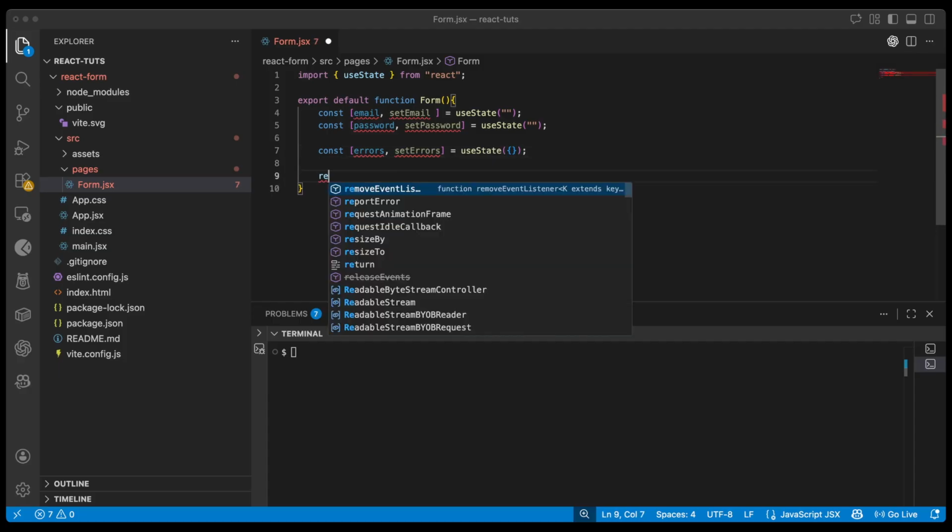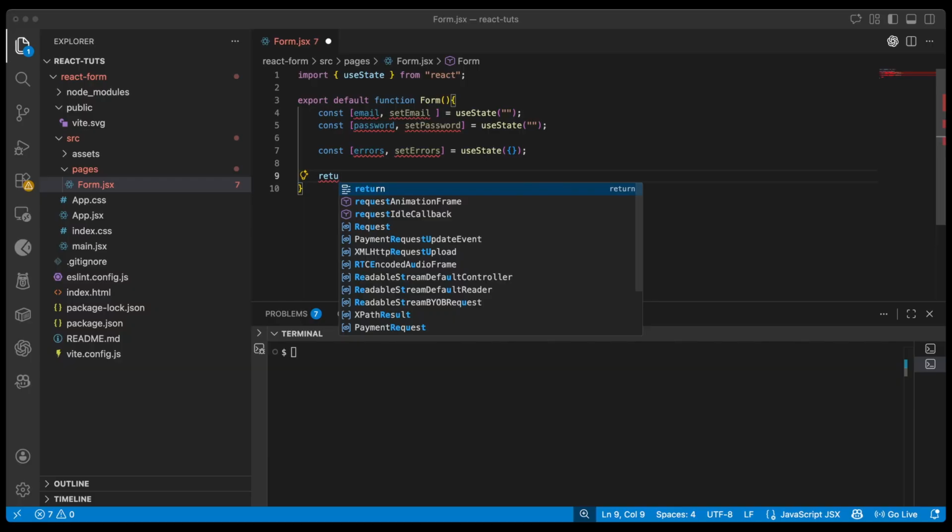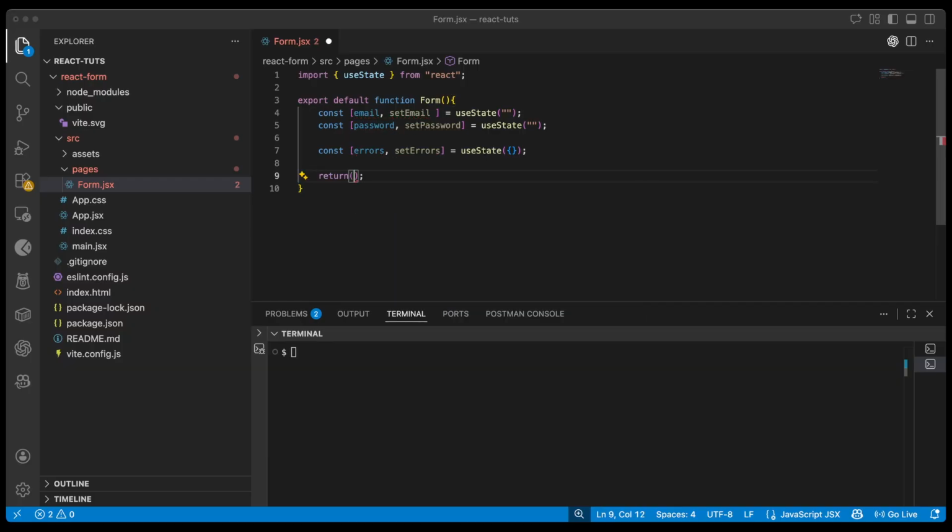Next step, we'll add a return statement to our component. Inside this return statement, we'll add the HTML form tag, input fields, and a submit button. The form has an onSubmit event handler that fires when the submit button is clicked, and it will run the handleSubmit function.